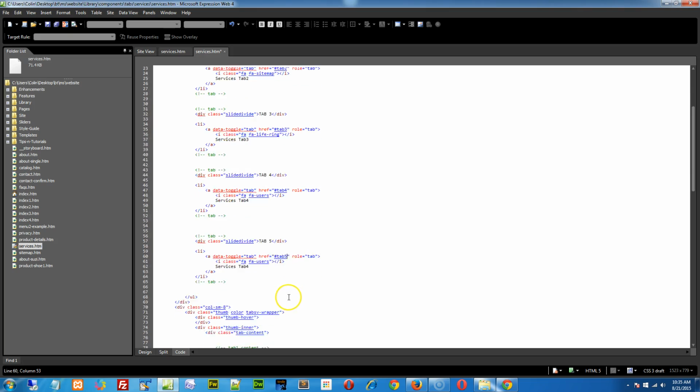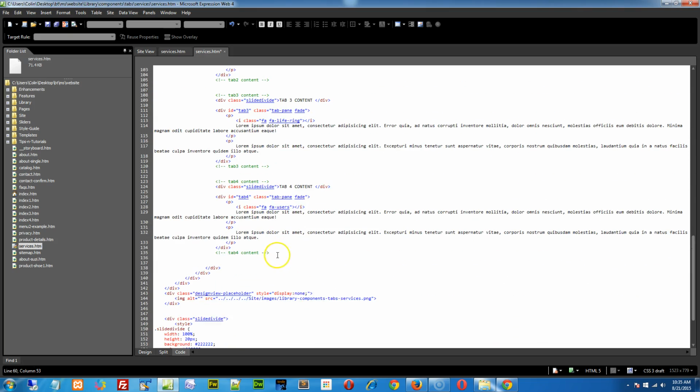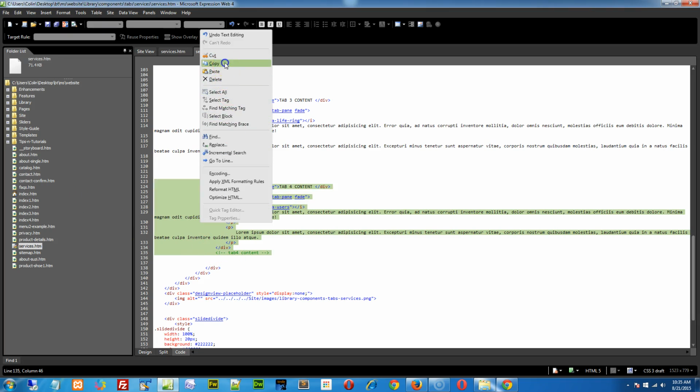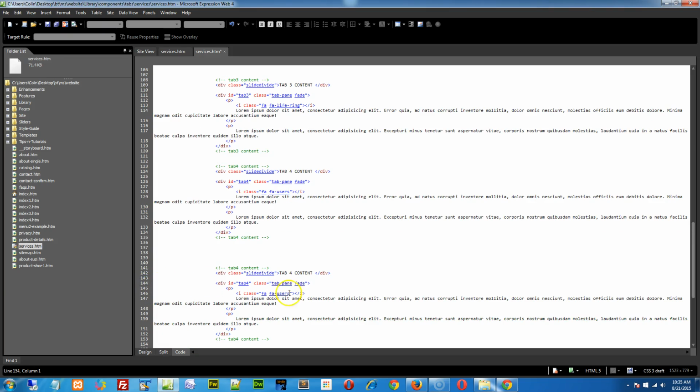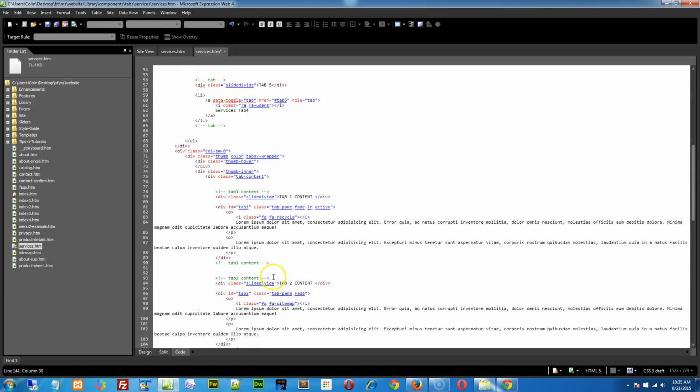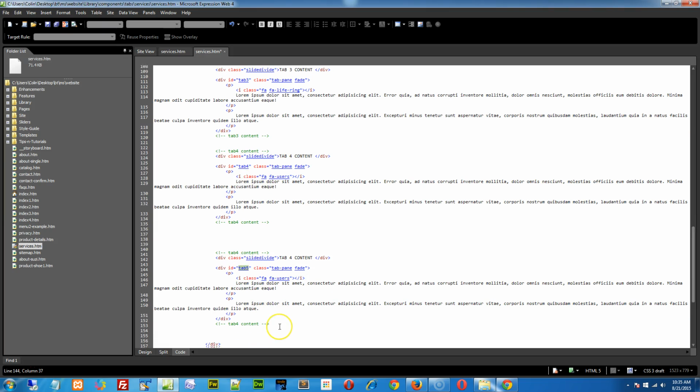All right, and then we're going to scroll down and find the tab content for tab 4. Right there, tab 4 content. We're going to copy this, paste it down below, and immediately change the reference over here, the ID, from tab 4 to tab 5. So that way the reference in the tab up top right here matches the ID of the tab down below, so it knows what tab to open when you click it.